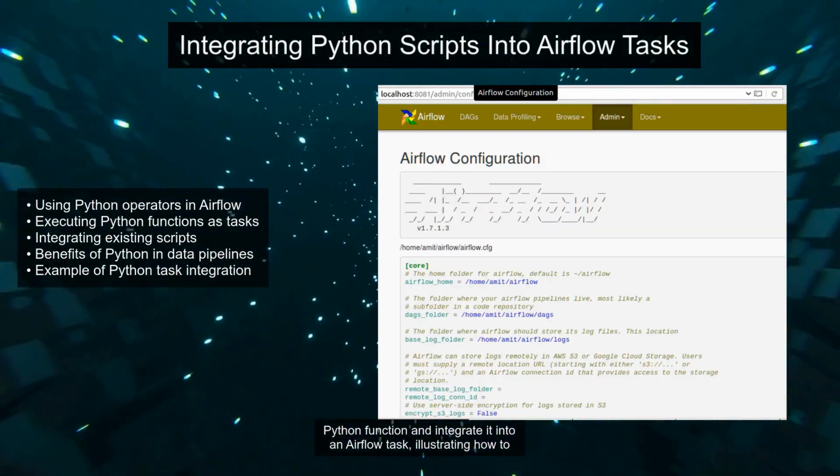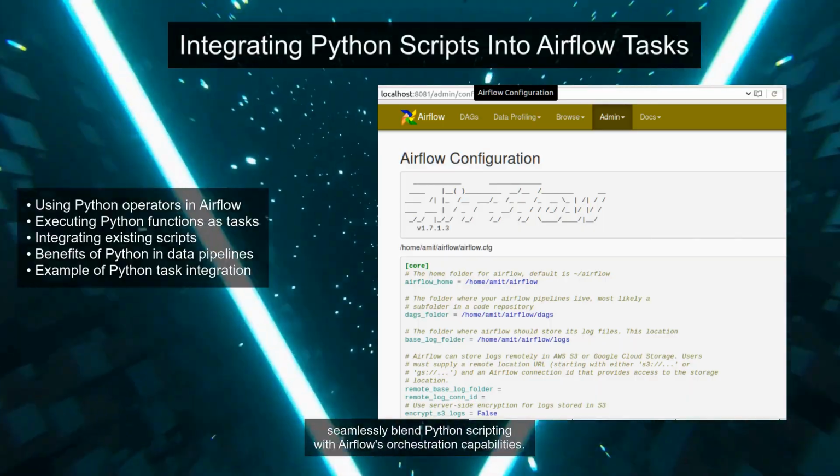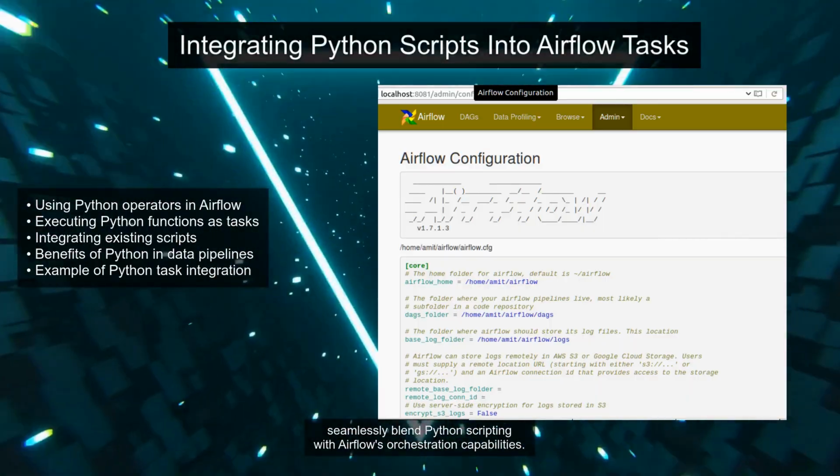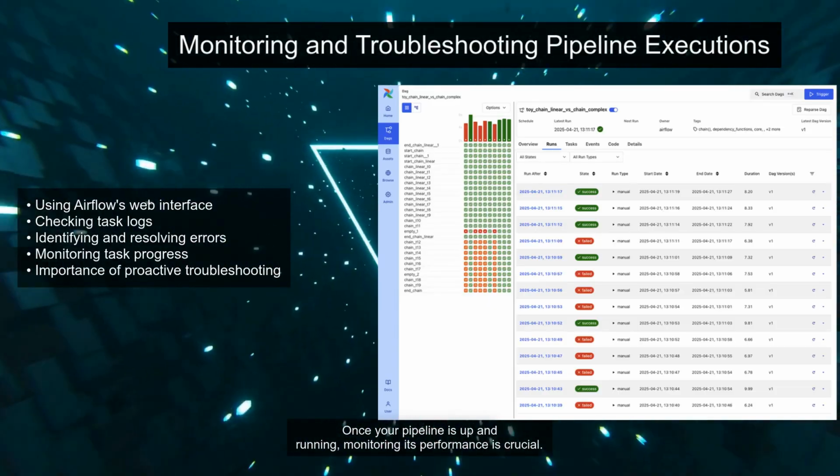Let's walk through an example. We'll take a simple Python function and integrate it into an Airflow task, illustrating how to seamlessly blend Python scripting with Airflow's orchestration capabilities. Once your pipeline is up and running, monitoring its performance is crucial.